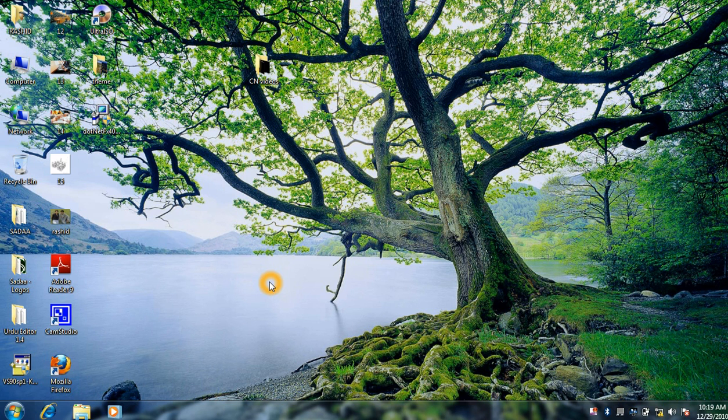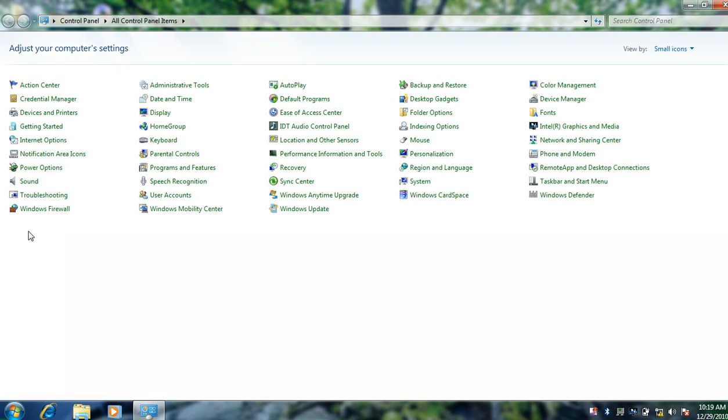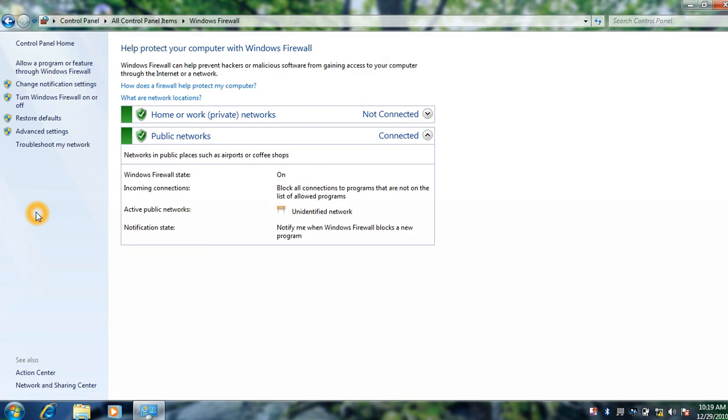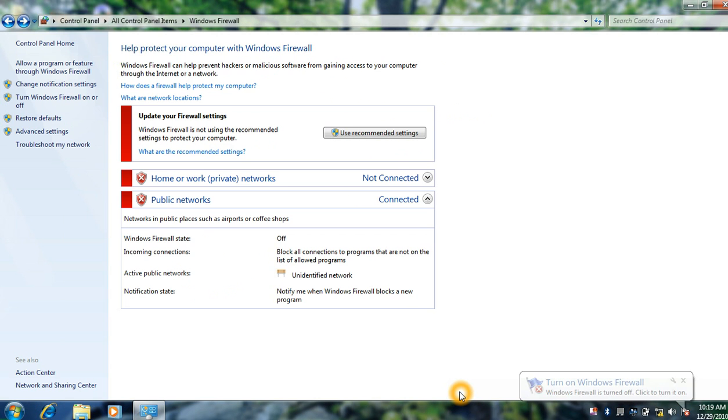Now let's configure host 2 for LAN settings. Host 2 is also using the Windows 7 operating system. Before configuring the LAN settings, turn off the Windows Firewall. Go to Start and go to Control Panel, and then click on the Windows Firewall, and then click on Turn Windows Firewall on or off, and then turn off Windows Firewall, and then press OK. Now you have turned off the Windows Firewall for host 2 and close the window.